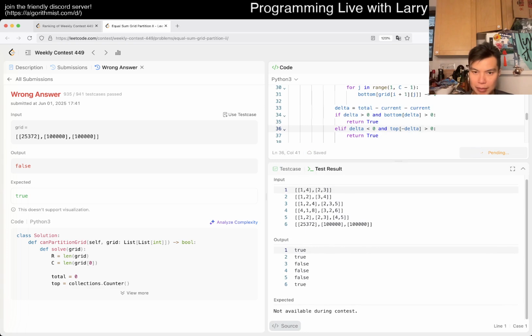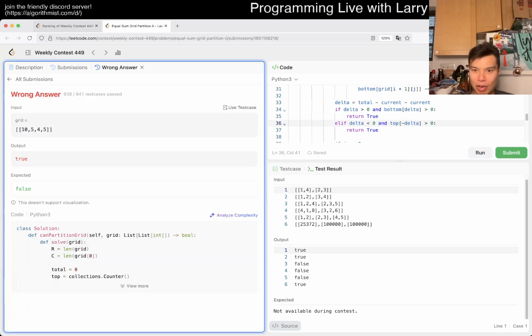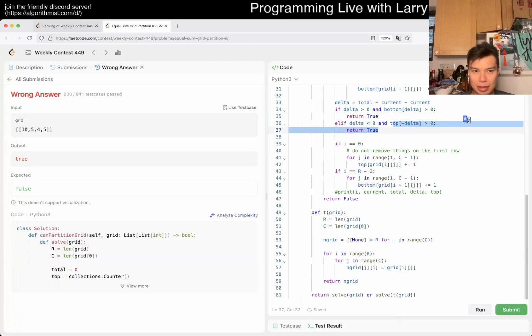No, that's YOLO submit. Maybe I still have an off by 1, but at least that is a dumb wrong answer that I should have fixed. Yeah, I'm still getting issues with first rows and first columns. So that's a little bit sad.